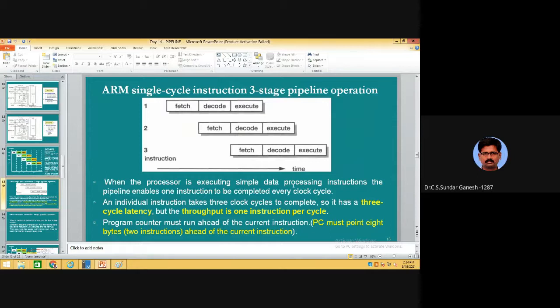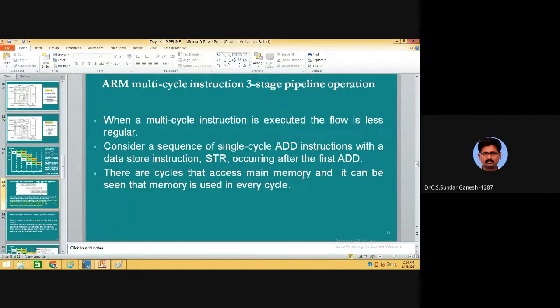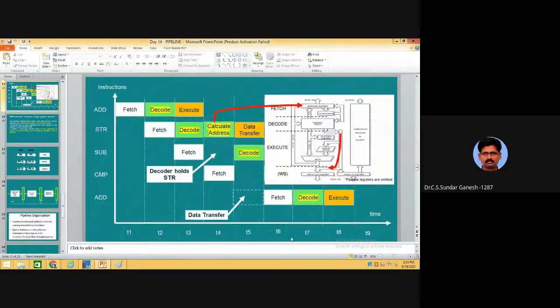When the processor is executing simple data processing instructions, these commands are very simple. Only 3 clock cycles are required, so there is no problem. But some instructions which have a greater decoding process or greater execution time will create a problem in pipelining. We'll see what problem happens in this pipelining. Okay, this is the problem that happens in the pipeline.